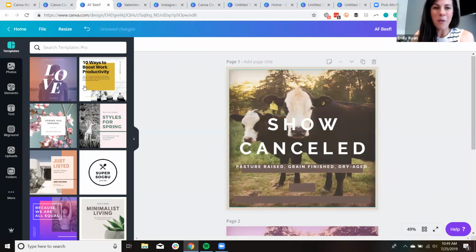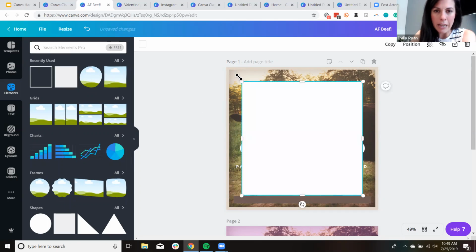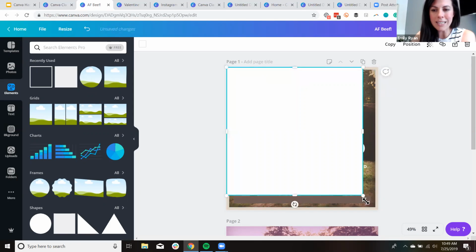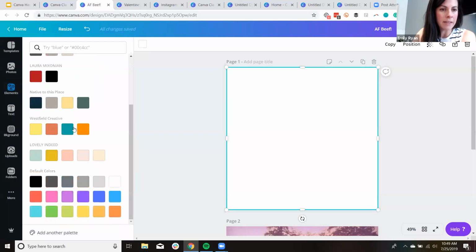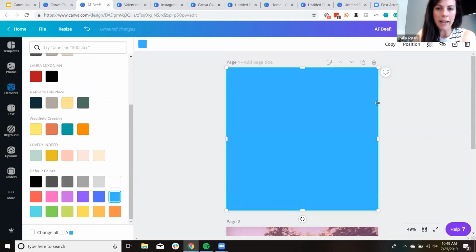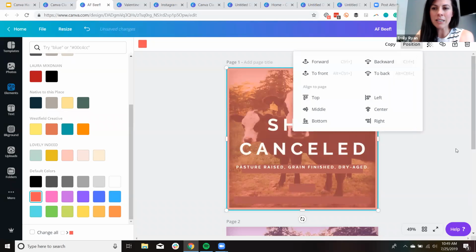And what I want you guys to do is you go to Elements over on the left, and you're gonna pick out a square, okay? And you're gonna put that square over your whole entire graphic. And then we're gonna pick a color, okay? So we're gonna pick red or blue or whatever. And then all you're gonna do is play with this transparency tool, and you can make that whatever hue. So if I want more of a red graphic, you do that. And I'm gonna send it backwards just a little bit so that the text on the top pops.